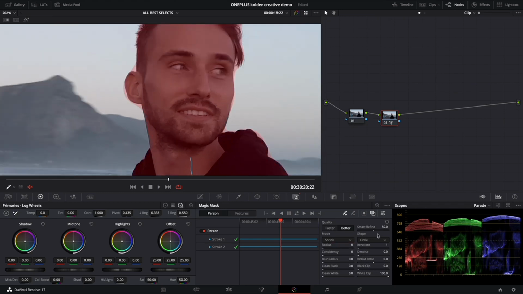Now up here in the top right, we have Smart Refine. And basically what this allows you to do is refine the edge of your mask, but in a smart way. Basically, this option is still utilizing DaVinci's neural engine, the same one that was used to actually make the initial selection, to determine what parts of our masks should be contracted and expanded more than others.